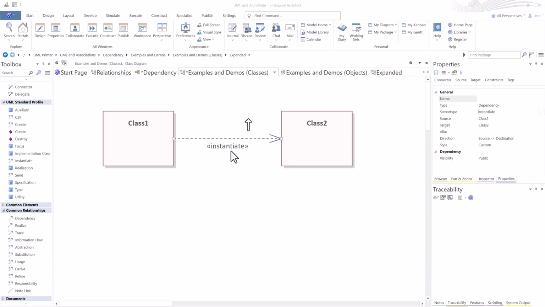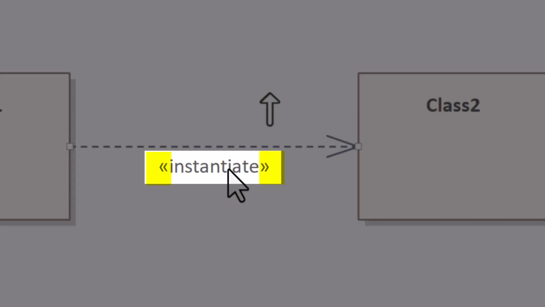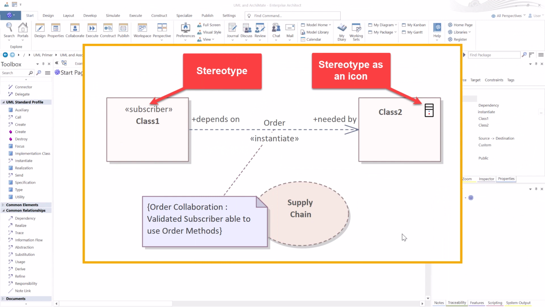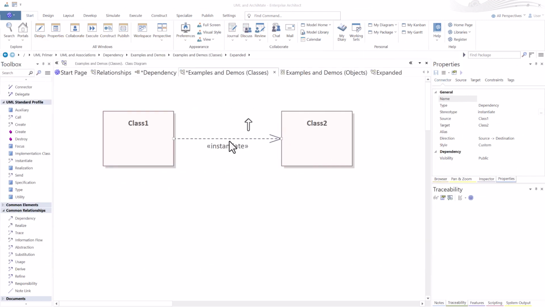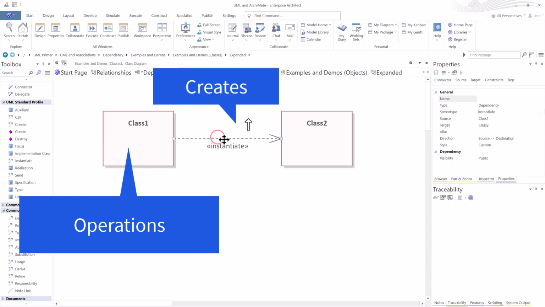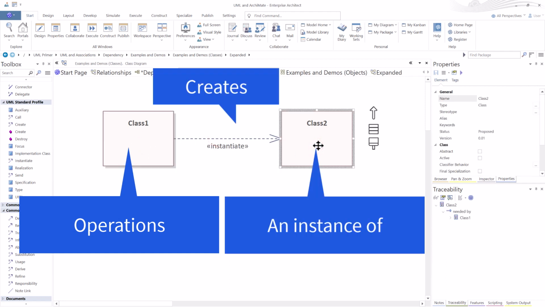Graphically, a stereotype is rendered as a name enclosed by guillemets, all right? And placed above the name if you were using a stereotype in an element, often in the associations, it's below the line or dependency in this case. So in this case, what we're stating is we have two classes and an instantiate dependency between them. So we're telling the story, or we're saying that the operations of the source class create or instantiate an instance or instances of the target class.